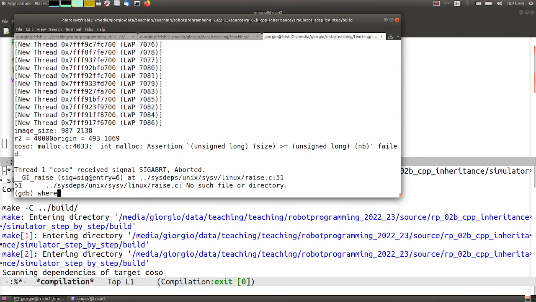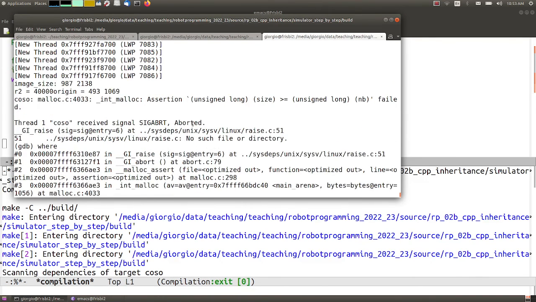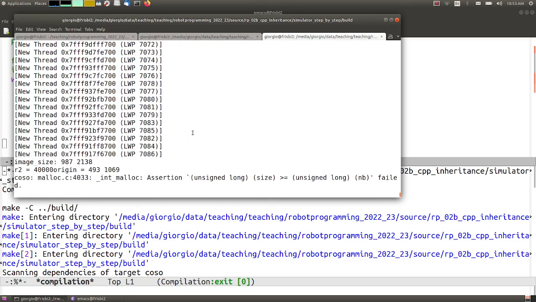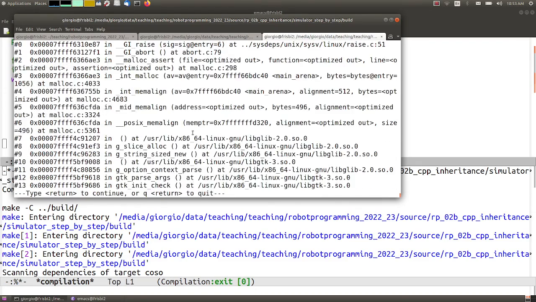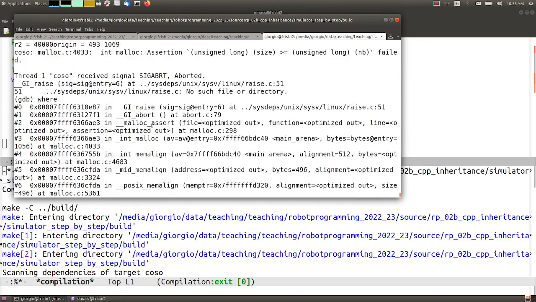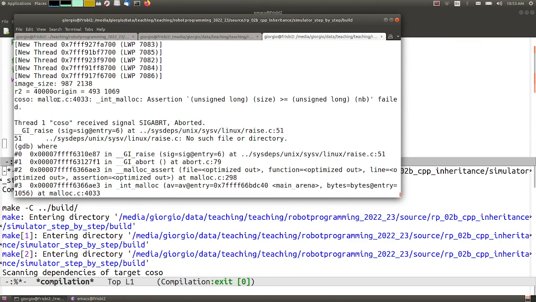Where it crashed. Memaline, morte, malloc assert, malloc.